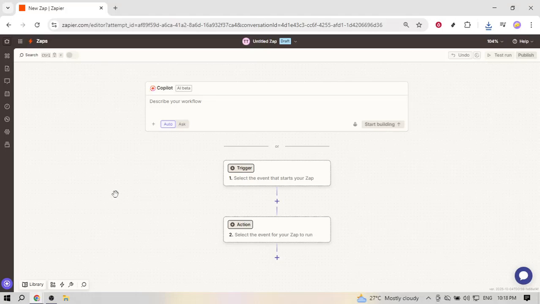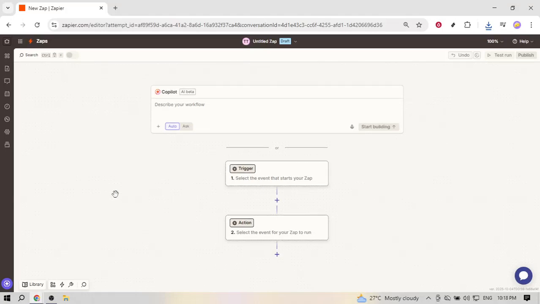In today's video, I'm going to teach you how to integrate Docusign with Monday.com. We'll connect the two using Zapier so that activity in Docusign automatically updates your boards in Monday.com. If you've never used Zapier, think of it as the bridge that listens for something to happen in one app and then performs an action in another.